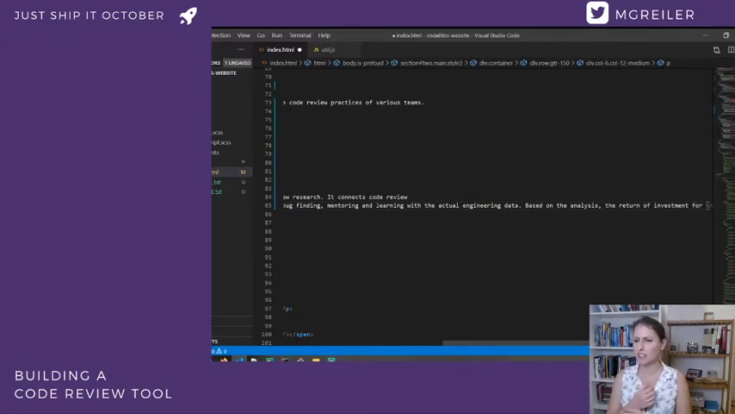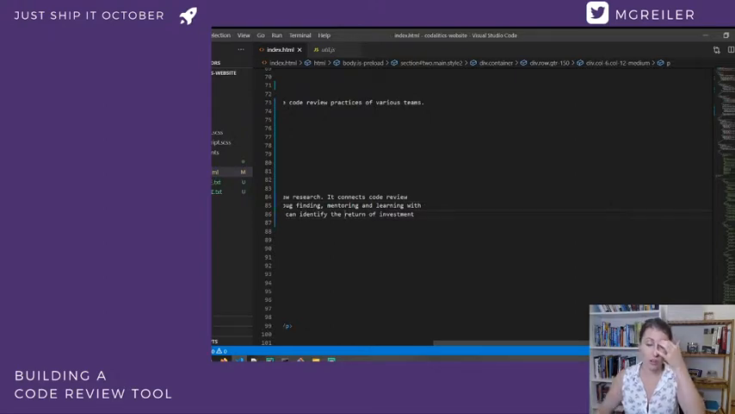Based on the analysis, you can identify the return of investment for your code review strategy, right?